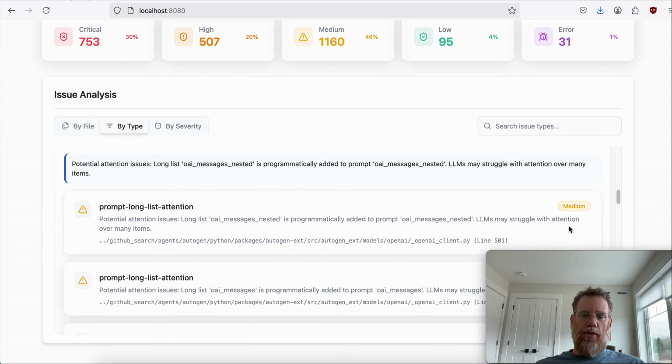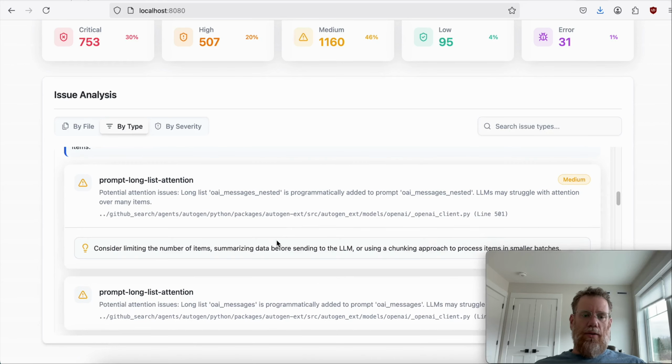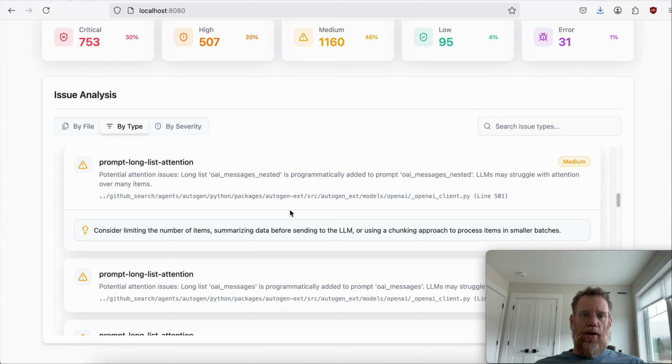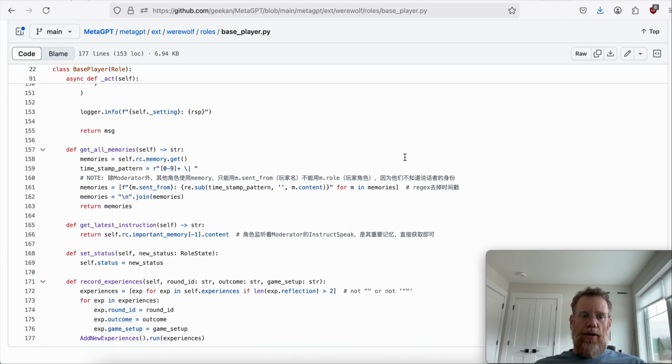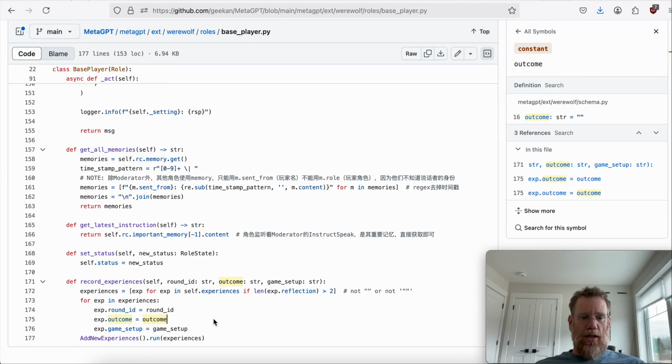And so again, LLMs may struggle with attention over terms. And so we see cases where potentially long lists are being brought into our code. I went and I looked up earlier just to show an example here where we've got a list comprehension to add something into our prompt, right? And so based on that, it gets called out as potentially a long list.